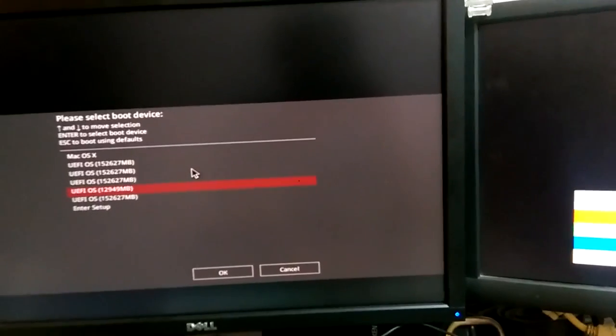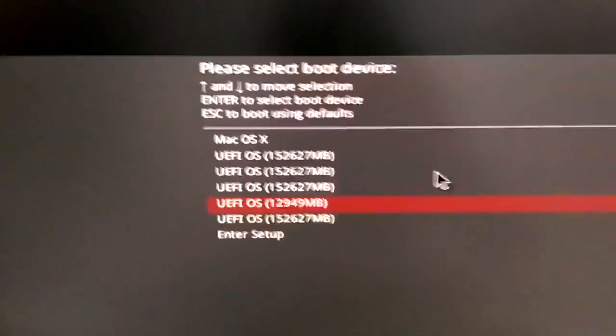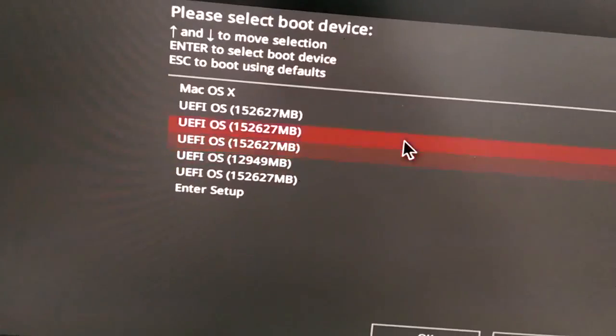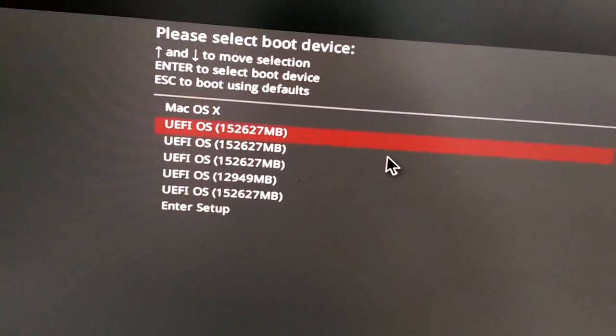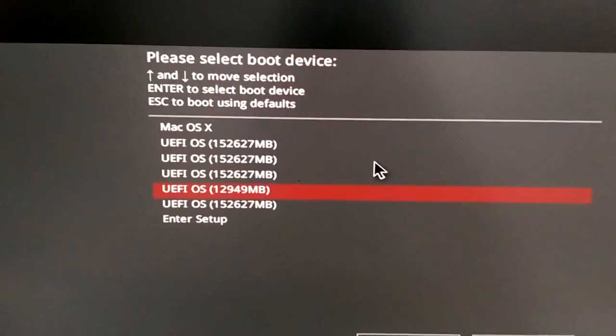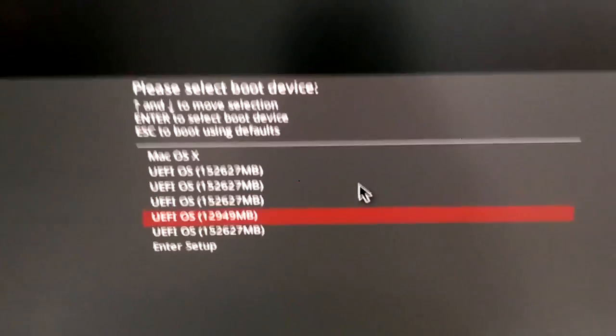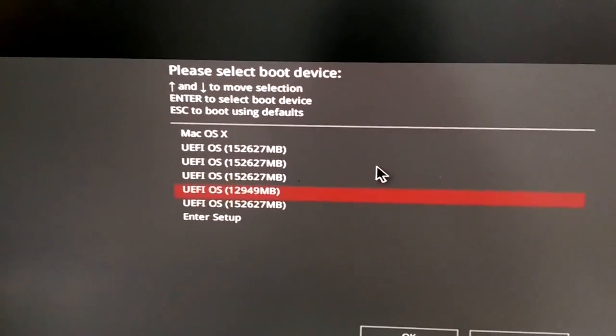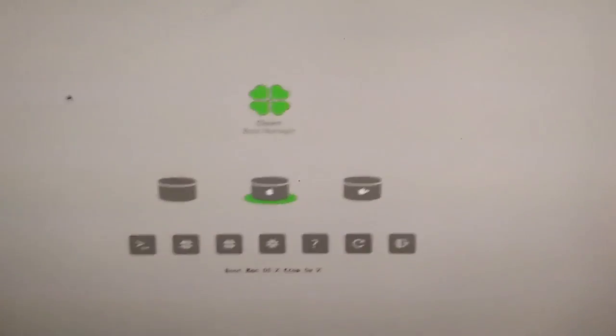The only error I'm having is this stupid error that makes UEFI entries repeat so many times. Here is my SSD, repeated like 3 times, and here is my hard drive, with no name except the size of the hard drive. So I press enter and it will lead me to the UEFI BIOS of Clover.